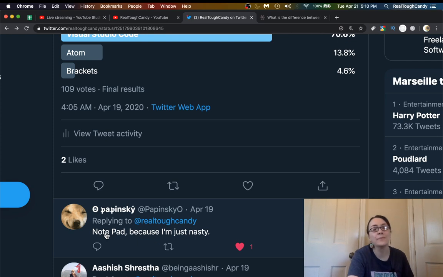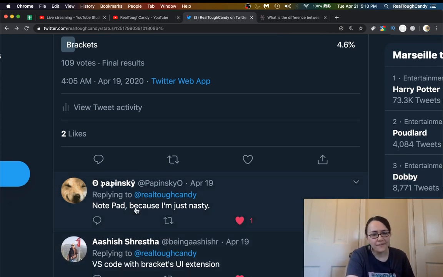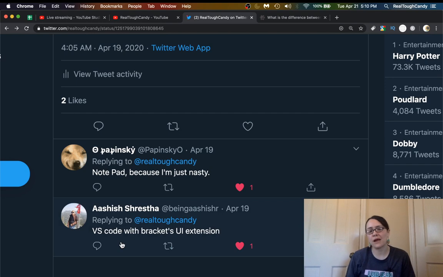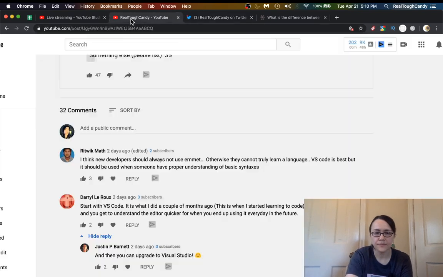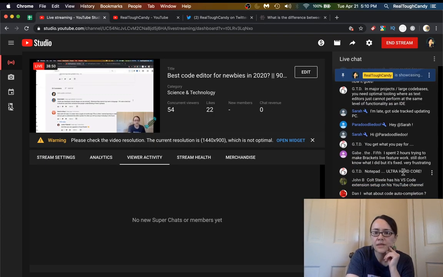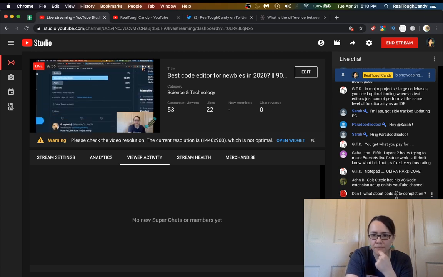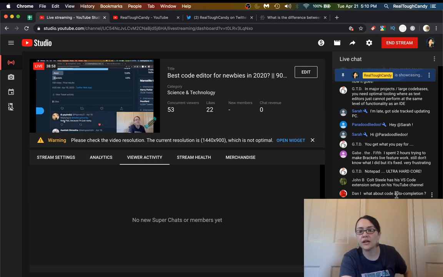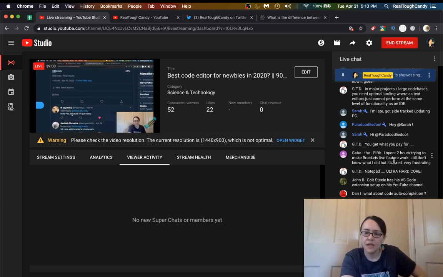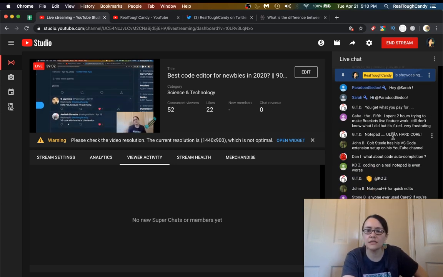Yeah, this person, Popinski, Notepad, VS Code. Has anyone used VS Code with Brackets UI extension? Is that something my radar should be zooming around right now for possible research purposes? Let's go back to these comments. John B, what's up? Notepad++ for quick edits. Stone B says, anyone ever use Carrot if you're on a Chromebook? John B says, Colt Steele has his VS Code extension set up on his YouTube channel.